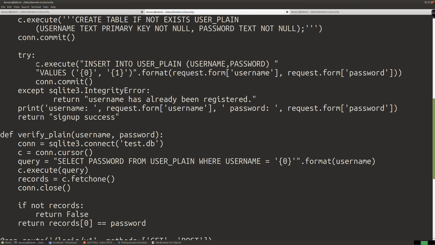So what are we trying? Well, from the CLI with the cursor object, we're going to execute. And what are we going to do? We're going to insert into the user_plain table the values for the username and the password. Where are these values coming from? Right here. Here are the values.